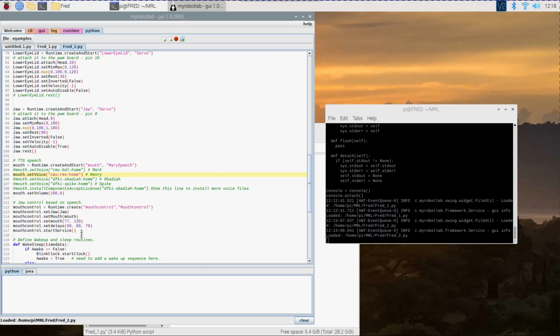Once you've set all of this, start your service. So we set our jaw to be the jaw runtime, which is the servo control. Mouth is actually the text-to-speech engine, and then whenever we send anything to the text-to-speech engine, it will then move the jaw accordingly. One of the bugs I did find is the jaw doesn't move for digits. So if you're sending a heap of information with digits involved, it will go out of sync.